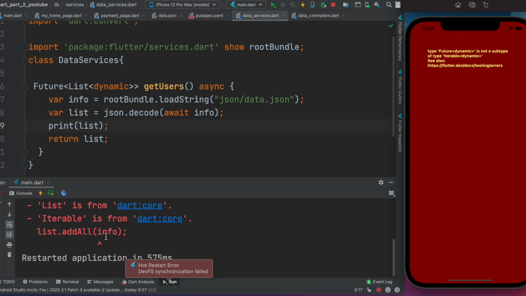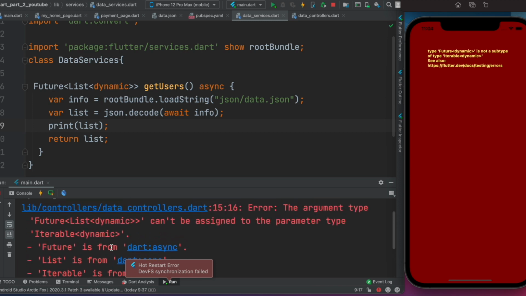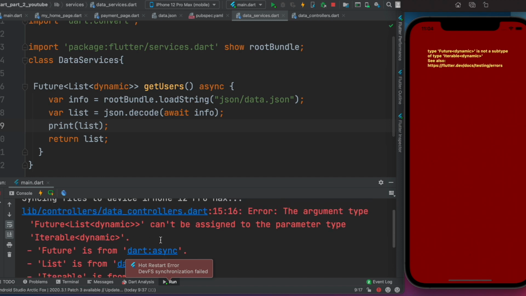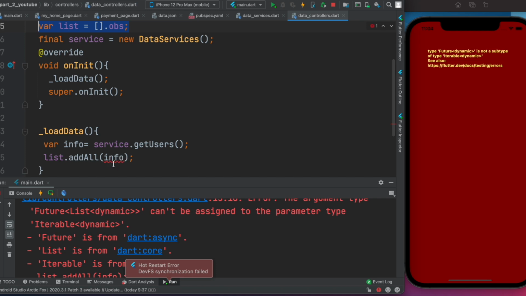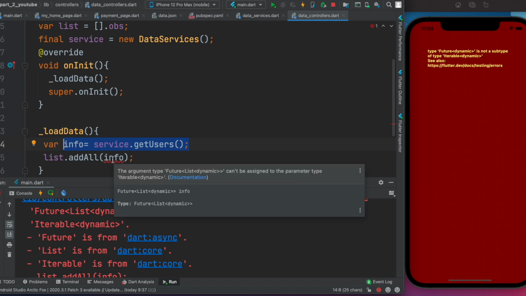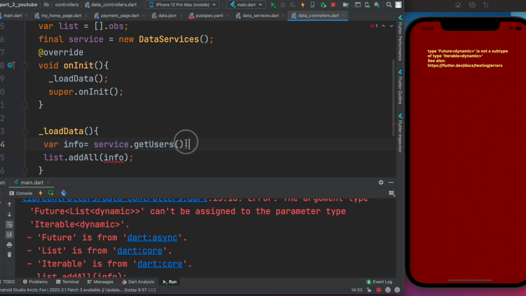What it is saying is that the argument type cannot be accessed from the parameter iterable. So what we need to do here is get the information and put it right over here. But as we saw earlier, when it loads JSON data, it needs to wait, right? So here you need to use the keyword called await. Okay, and then the error should be gone. But once you use await, you also need to use async. All right, now you should be good to go.